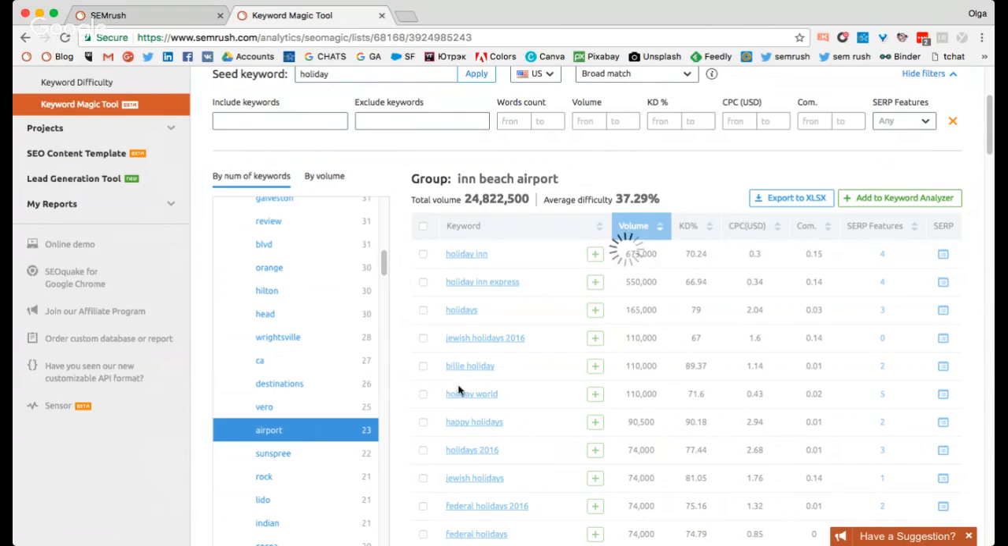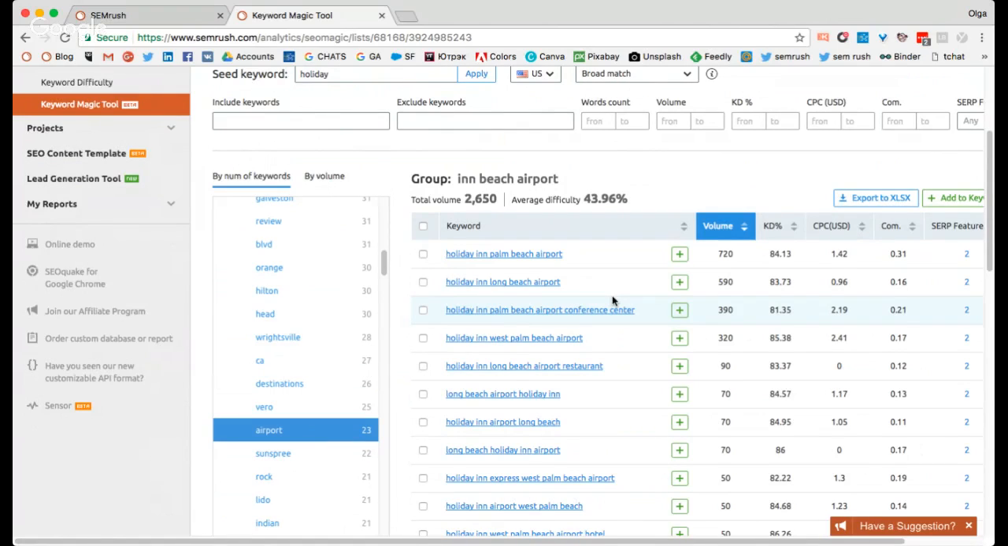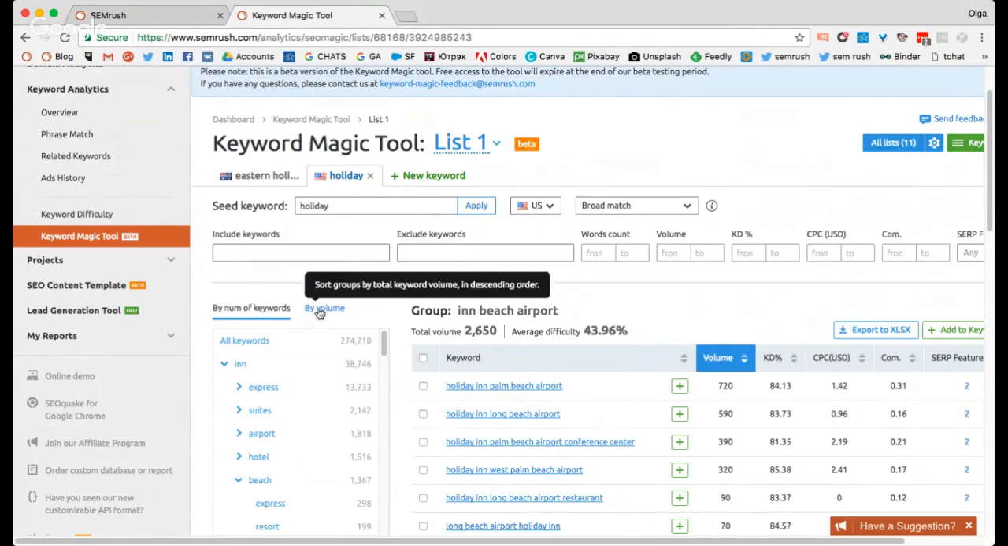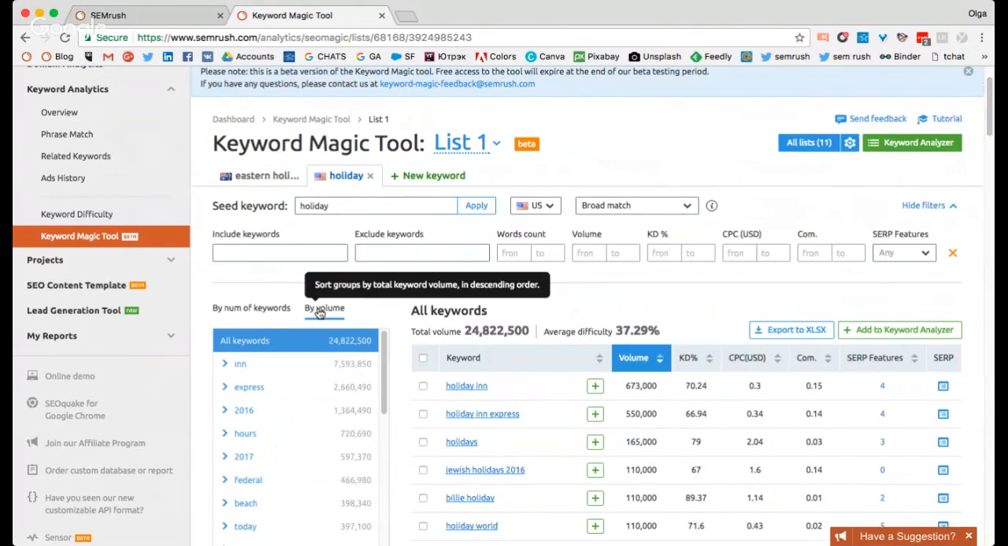Holiday airports should be, yeah. And by analyzing the particular subfolder or looking through the different keywords, we can find only the ones most relevant to our domain, ones which will be most useful to our domain.